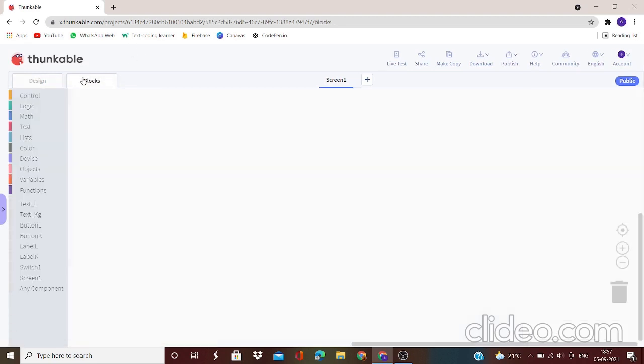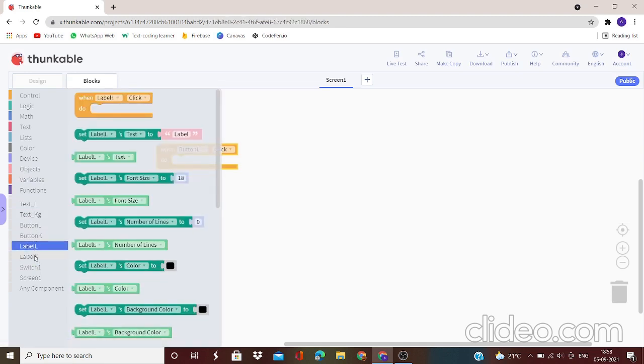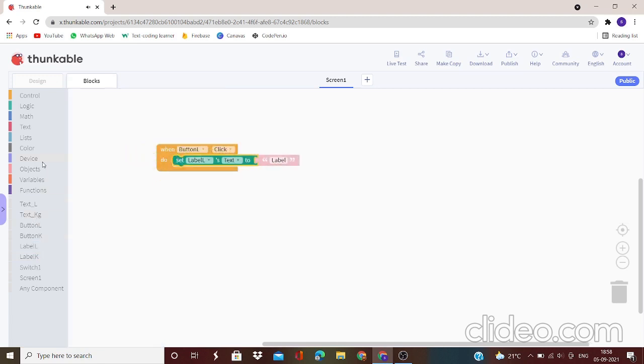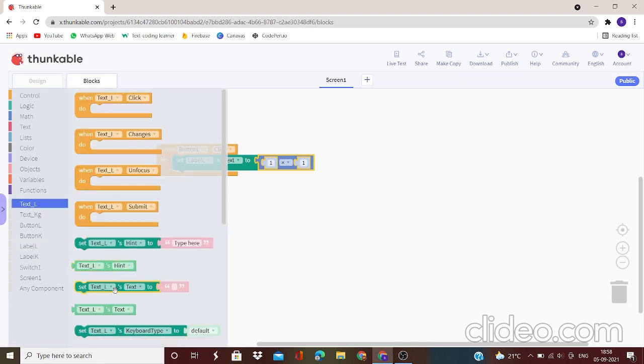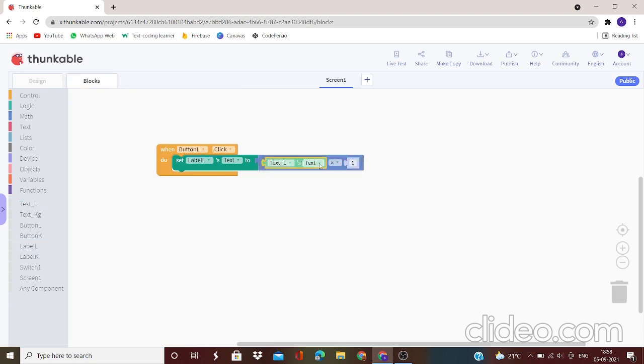Now you need to go through the blocks and then you need to do: when button for liters is clicked, then you set text of label L to, now you just take this multiply, and then you go to get the text, and then times 1,000. So that's basically it for this one.